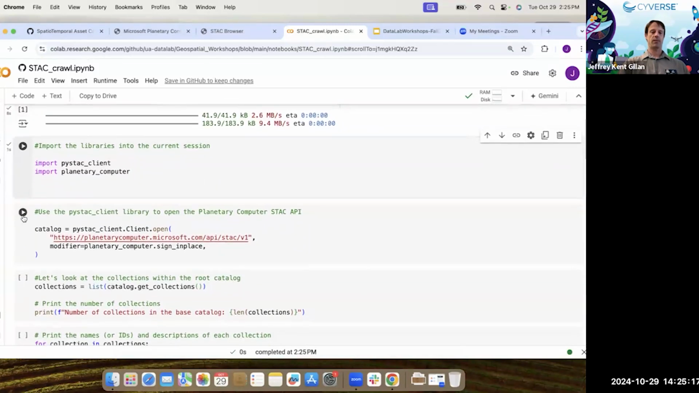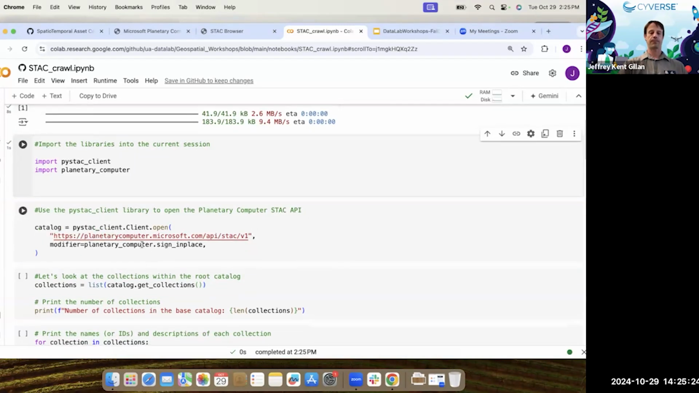Okay, and this one is simply, we're going to tap into the STAC API from Planetary Computer. And so this is the address of the API that we're going to tap into. And you should be able to find that.